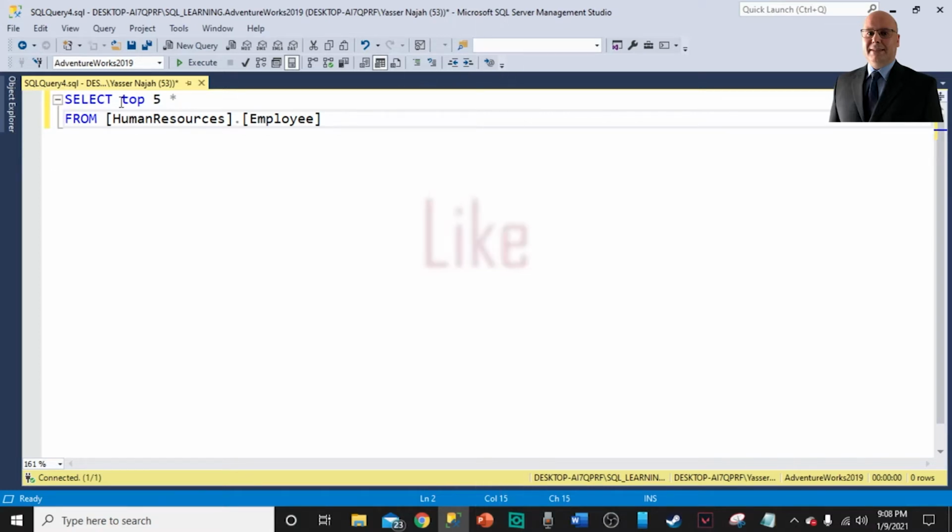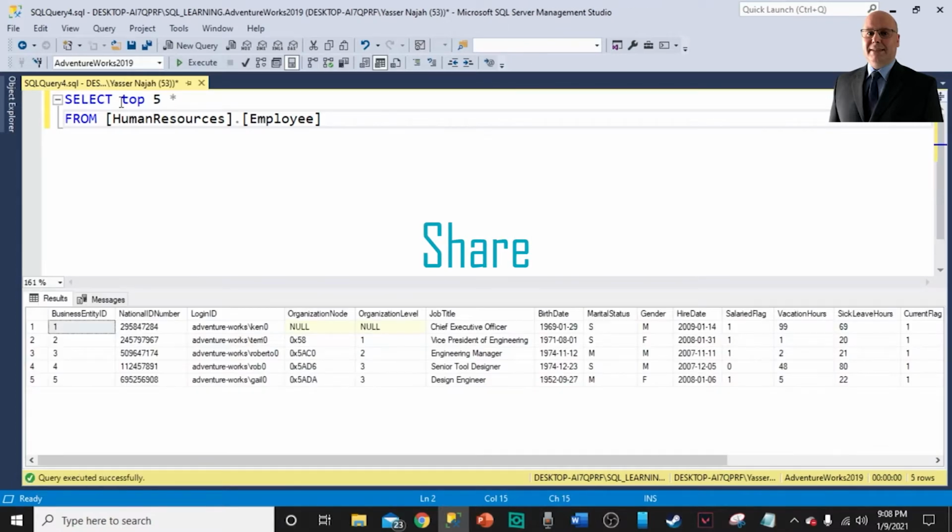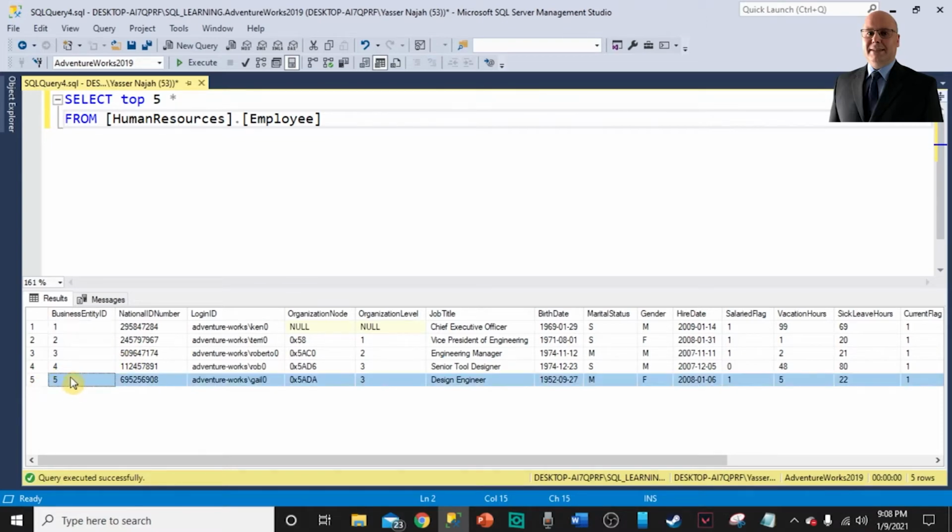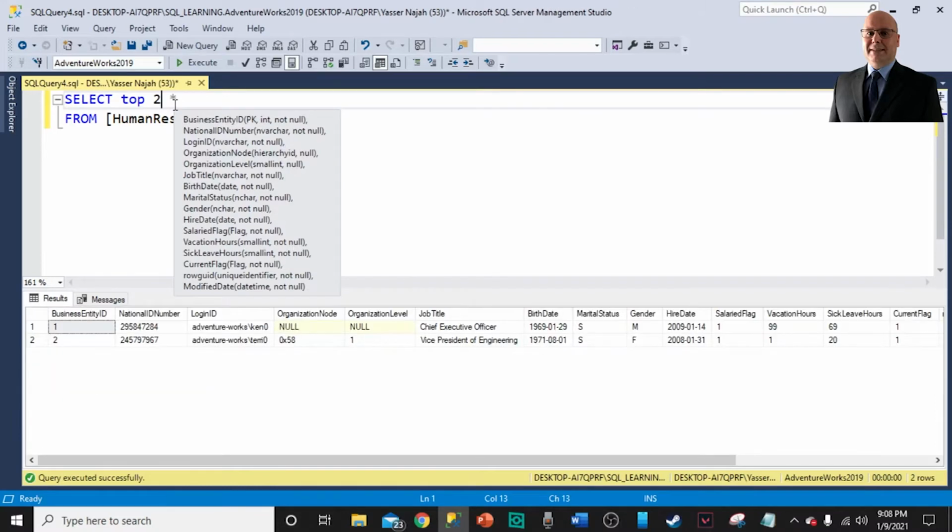Let's run this query and see what the result will look like. As you can see in the bottom screen here, the total number of rows that were returned is 5, which corresponds to the number that we used here in our SELECT TOP statement. Now let's change this to number 2, for example, and run our query.